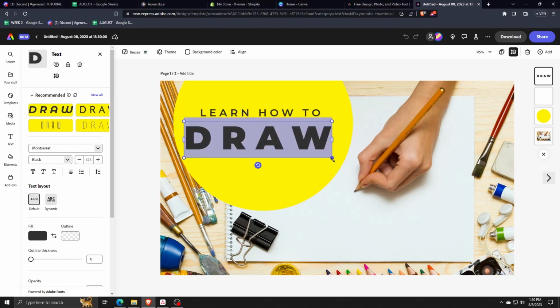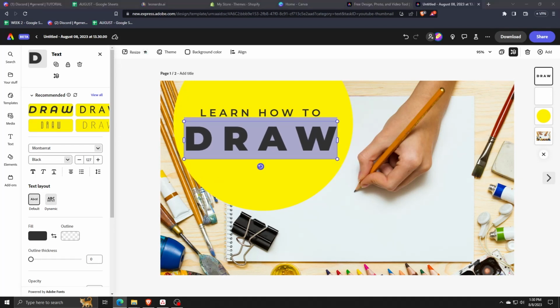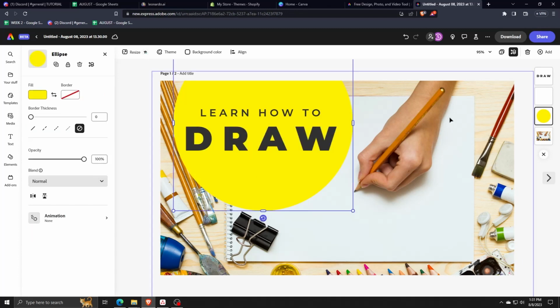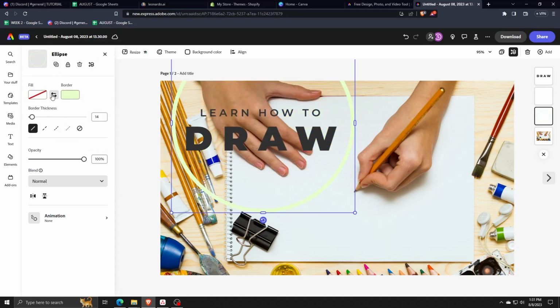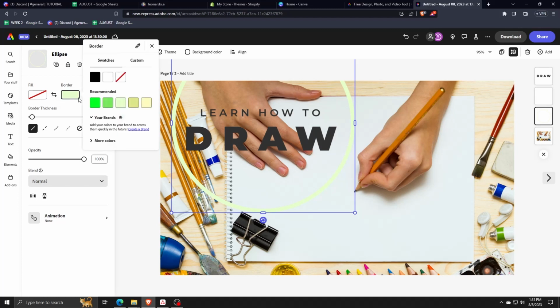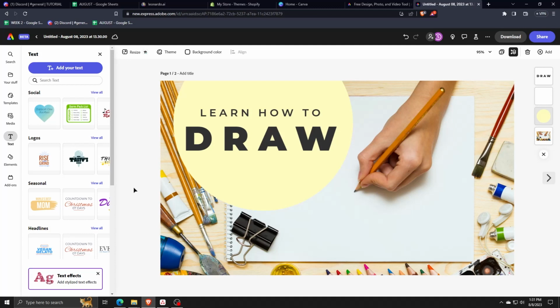The right-hand side will show us the elements that we currently have selected on our project, and the left-hand side is the element editor where we can change different options for said element. For example, for this circle, we can change the fill color, change the border color, even remove the fill color altogether. Next up, let's try adding our own custom logo.